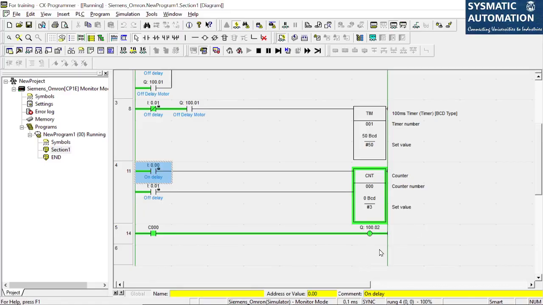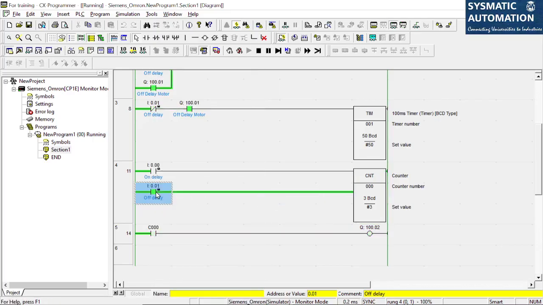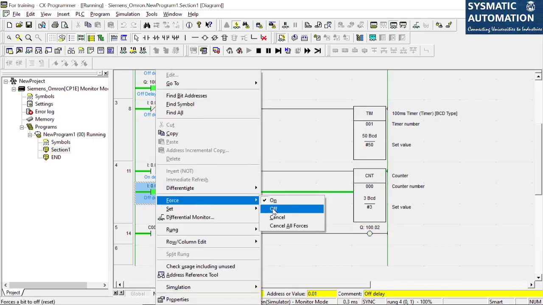Right? This will stay on as long as this BCD number is 0, 3 and 0. So to stop it, what do I have to do? I have to reset it. Force on and force off.